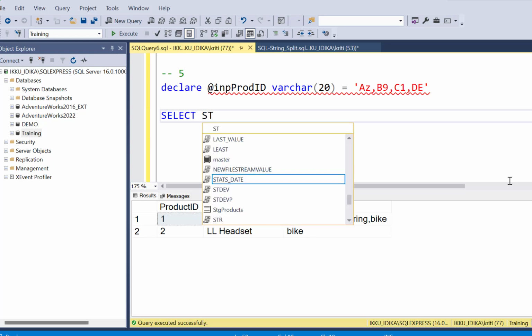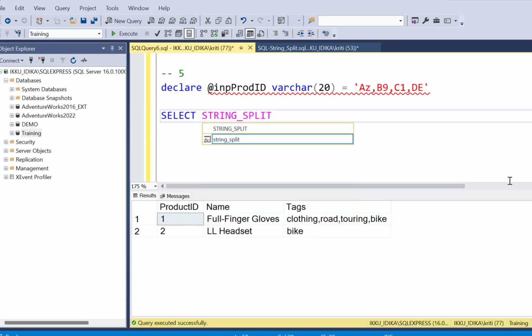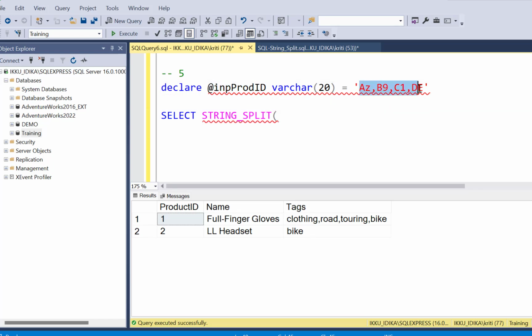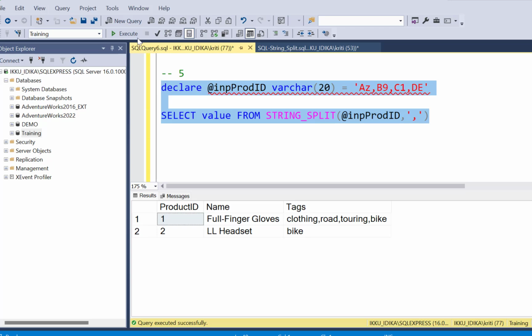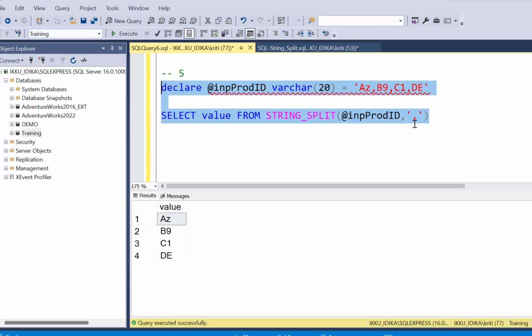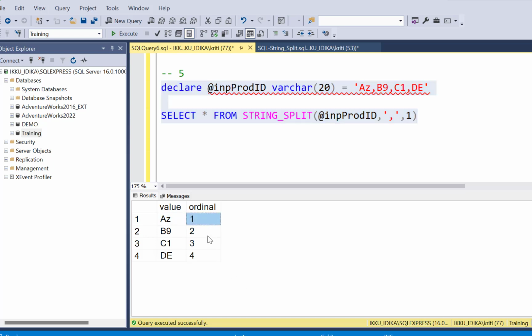Once again, if we write a query, select string split, and I've changed the values of the product ID. I've made them into character values, and I'm going to pass this parameter as my argument, and I'm going to define the delimiter as a comma, and we need to say select value from string split, this function, and I'm going to execute this, and you're going to get the values. Now if we add another parameter and just put it as 1, then execute our query, we're going to get another column with the ordinal values.